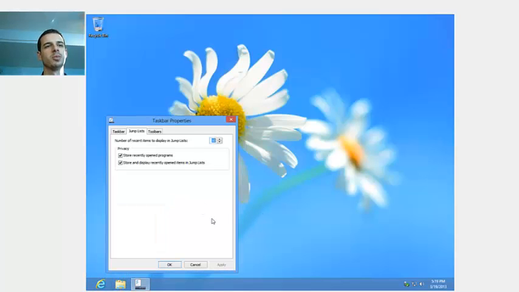You can change that to basically whatever number you want. But of course, the more you have, the longer your list is and the harder it is to find stuff you're looking for. So you probably want to keep it fairly a low number, but it's up to you. And then under privacy here, it says store recently opened programs. That's checked automatically. Store and display recently opened items and jump lists. That's currently checked. It's best just to leave those checked. You don't want to really touch those. Really, the only thing here to change is your jump list number.